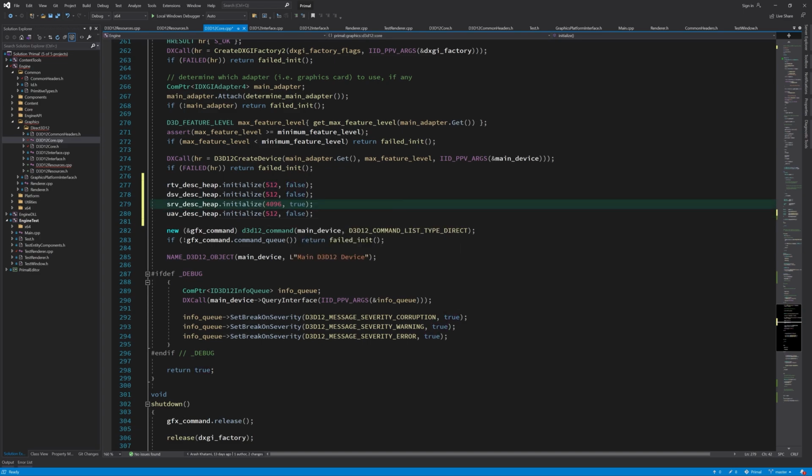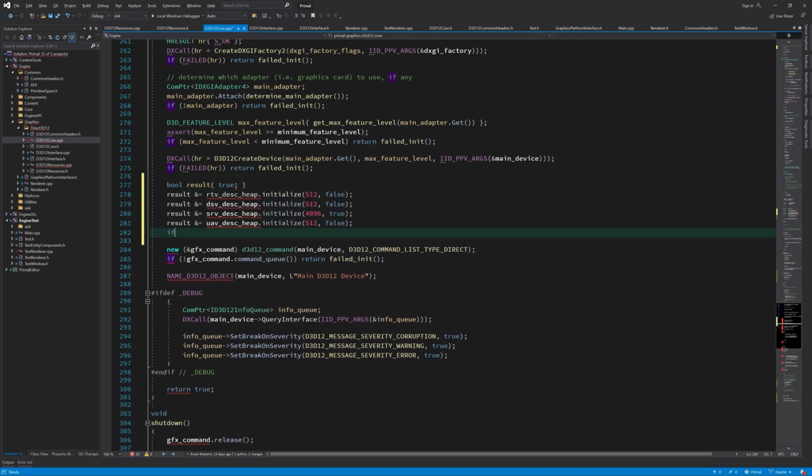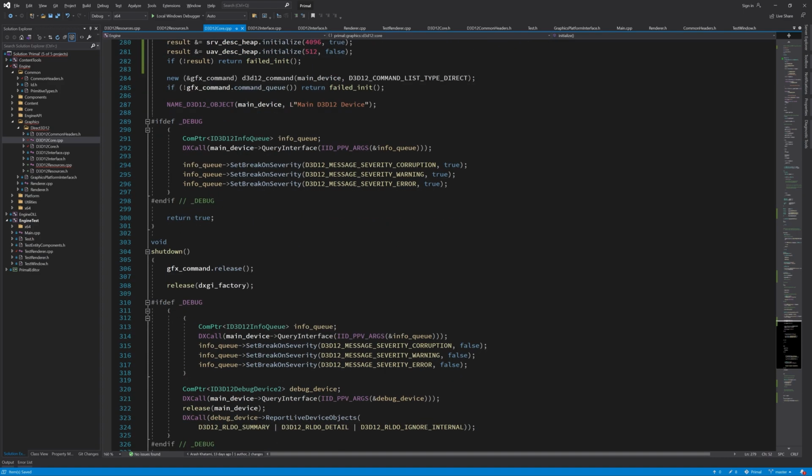Here we initialize our heaps, and because we don't need that many render targets and depth stencil views, I'm setting those values to a lower value, and we'll have a lot more texture resources that will be sampled in the shaders in a typical game, which probably is going to be much larger than this value that I'm using here. But for now, we can start with a smaller value like this, and it's of course shader visible. We would want to check if these initializations succeeded, so I'm going to have a boolean for that. If any of these function calls returns false, then this result will become false and be returned from this function. And also, now that we have these descriptor heaps, we need to release them when we shut down.